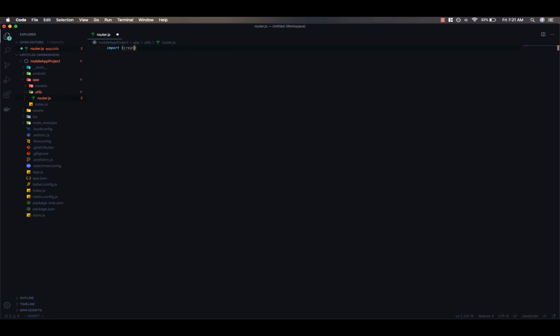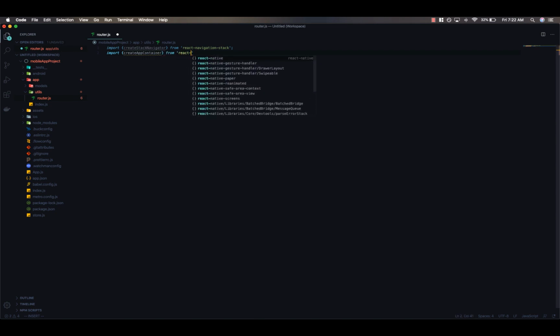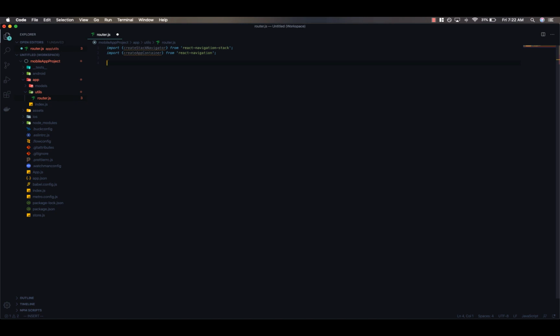So we're going to start with importing a few things. First, createStackNavigator from React Navigation stack. And then we'll import createAppContainer from React Navigation. Okay, so we're going to create a stack. A stack is just one of the many ways that you can build your screens in React Navigation. It works similar to the stack data structure where new screens get pushed to the top, and as the user swipes back, screens are popped off the stack.